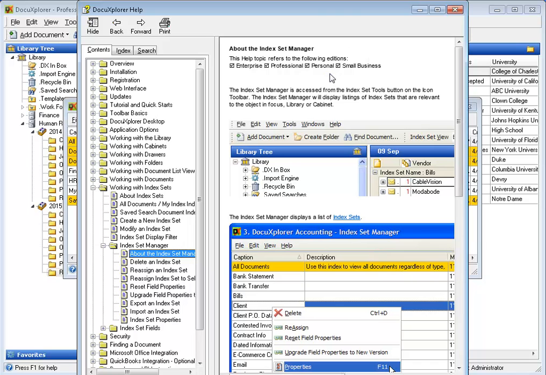This demo was a brief overview of how to create an index set. The execution of how you apply an index set can truly change the efficiency and accuracy of your business process and can be used for workflow automation. The index set is truly a powerful tool for you to use within DX.